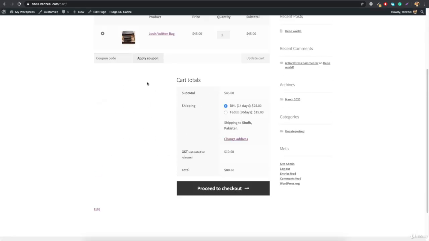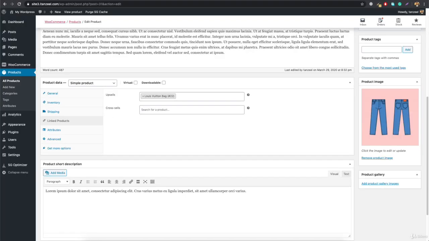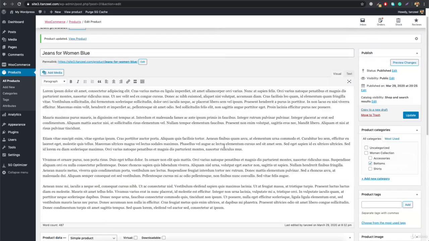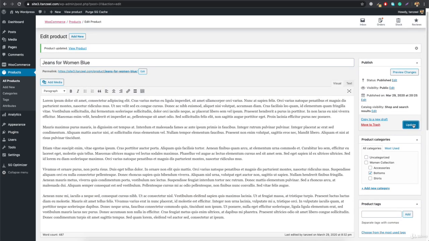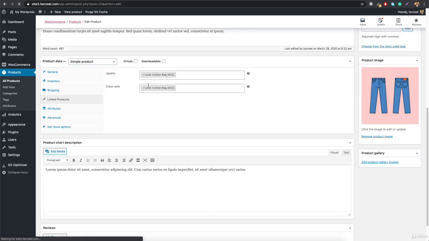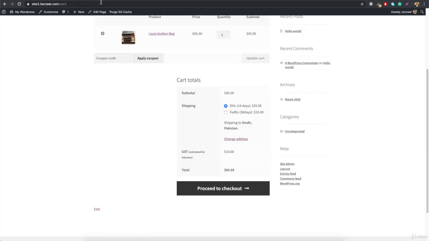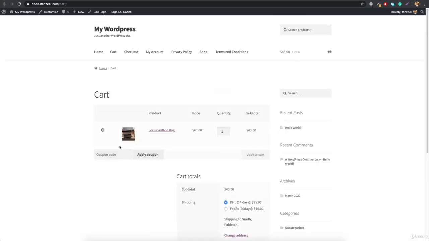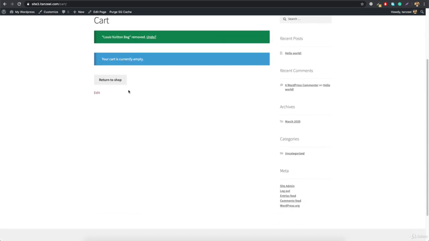Now here are the products that you can promote more. So let's suppose you can come up here and say that you're going to be promoting the Louis Vuitton bag. And now let's hit update. But you can see that the Louis Vuitton bag is already in the cart. So if you go ahead and refresh this, you will see that this will not appear, and the reason for that is because it is already in the cart. Now if I uncheck this, then it's going to be right here.